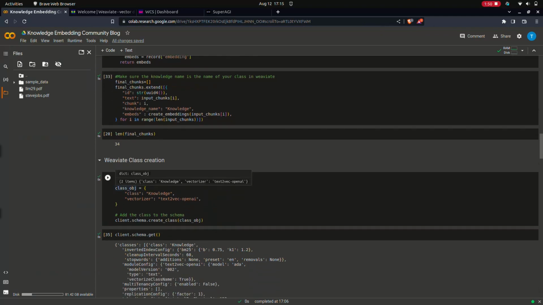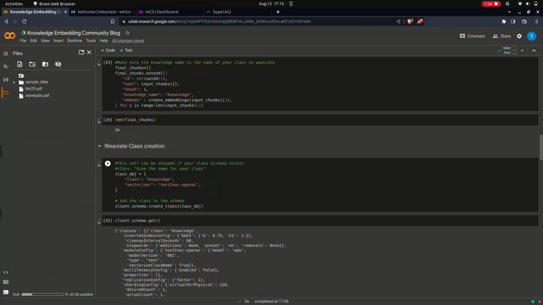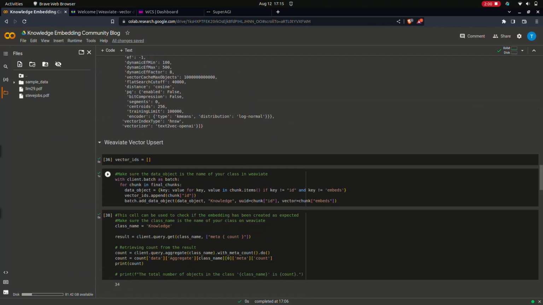Since I didn't have any class within my client, I'll be creating a class called Knowledge. First, you can see the client.schema.get result. Now, we'll be upserting the data into the Weaviate class in batches. Once the data has been upserted, we can check its validity by getting the vector count, which is 34 right now.